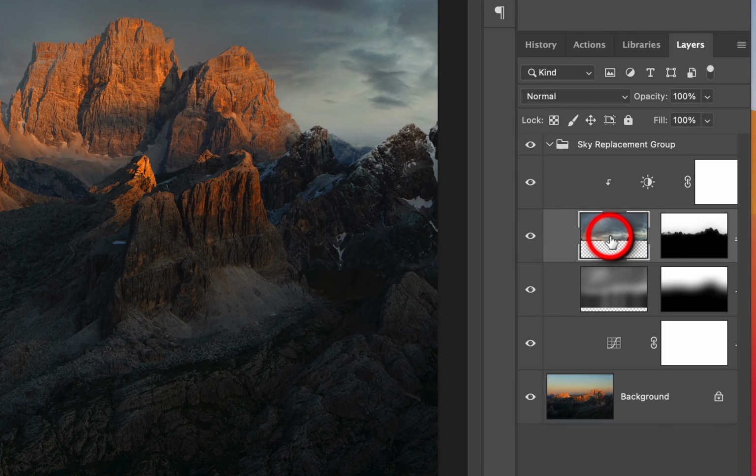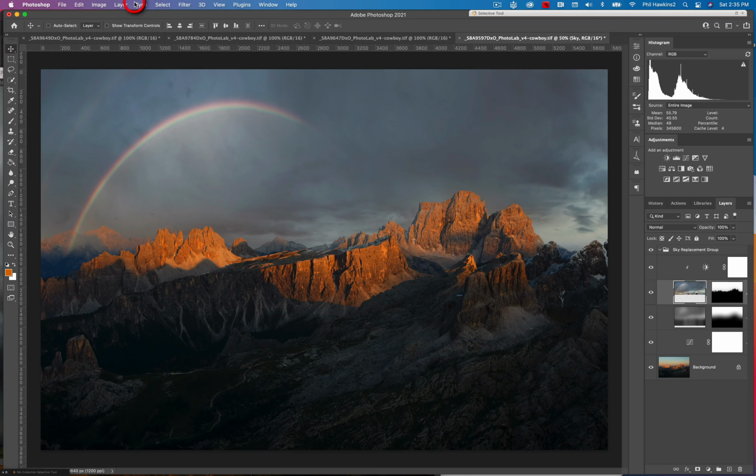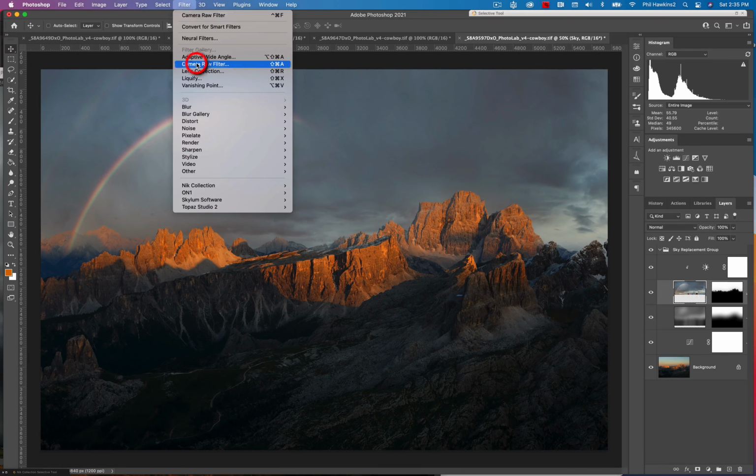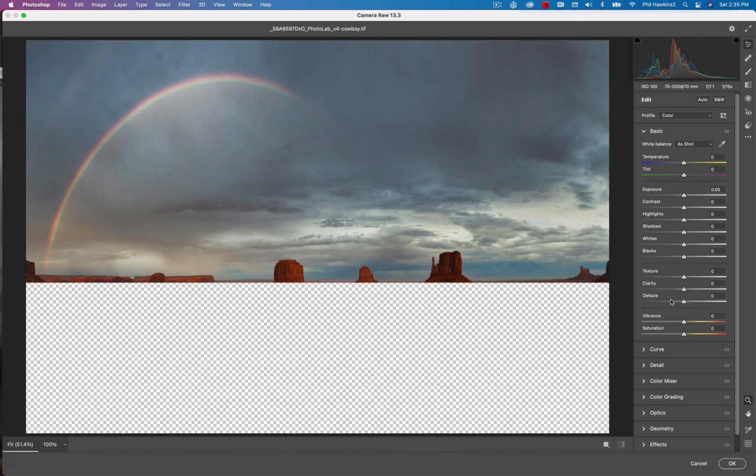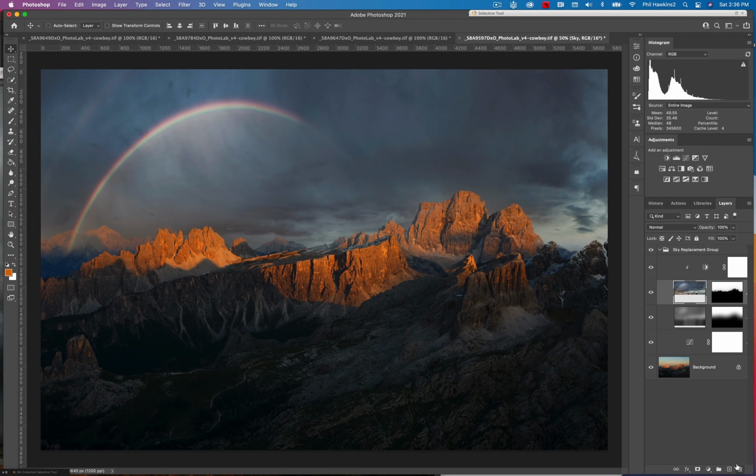Now we can click on the background image located right here, and we can do things to it, which is what we're going to do. In fact, we can come up to Filter, Camera Raw Filter, and I can add some clarity. You can add a little bit of dehaze, which I think looks real good. Now you can see that this rainbow was taken in Monument Valley in northern Arizona. We're just using it as a replacement for the sky in the Dolomites of northern Italy. So let's go ahead and hit OK, and I think that looks a little better.